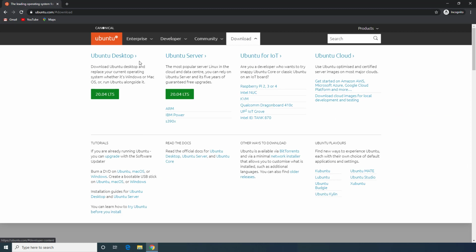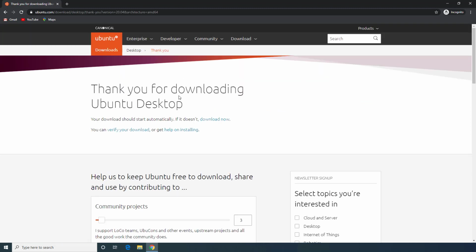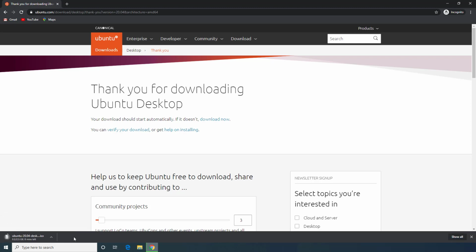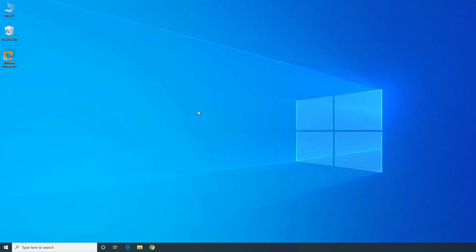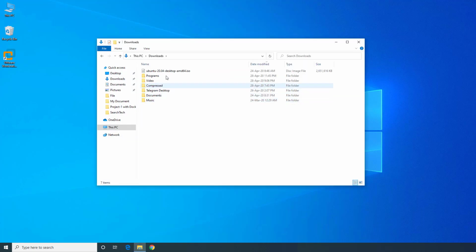You will see a pop-up and click here. This is the latest version of Ubuntu. Okay, it's now downloading automatically. It depends on your internet speed how much time it will take. The download is successful, so I have to go to the download folder. This is the ISO file.